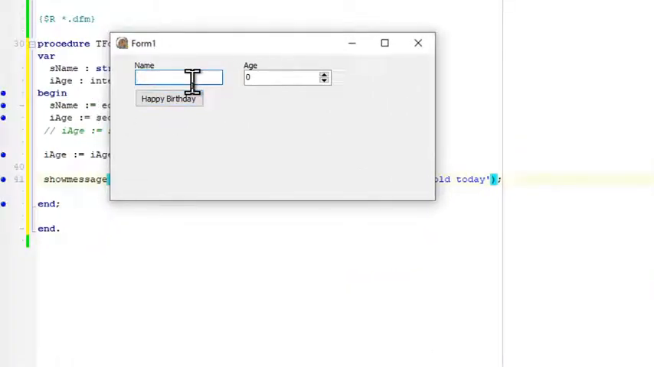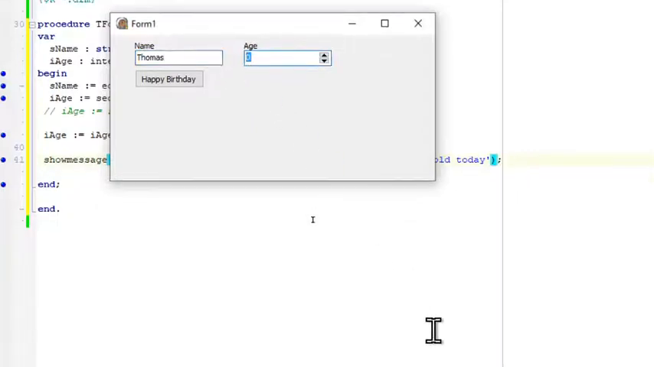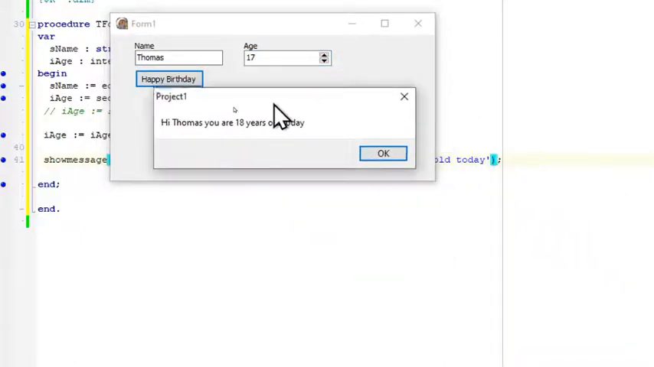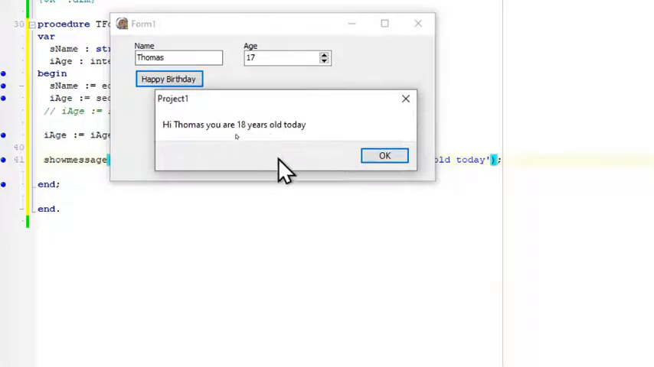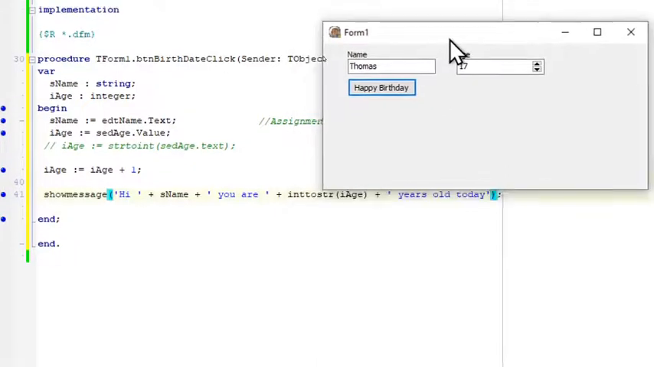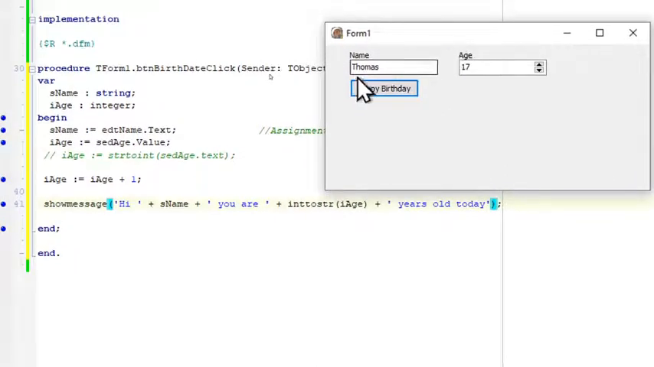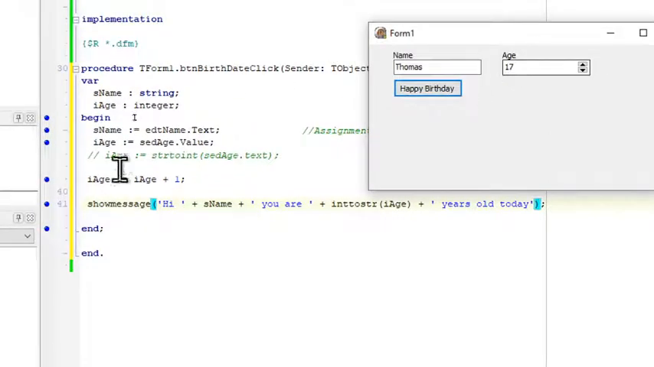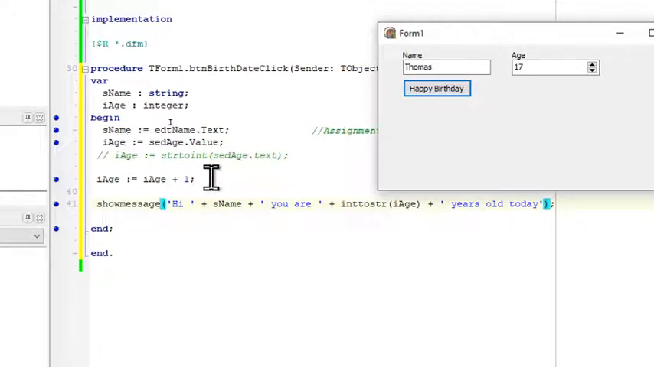Okay, so I can enter my name here, Thomas, and age. I'm going to lie about my age. I'm 17, still young, and I'm going to click on happy birthday. And there we go. Hi, Thomas, you are 18 years old today. If we compare this with our code over here, we have S name, which is Thomas. We have our age, which is going into IH. Then I'm going to add one, and then we're displaying it over here.